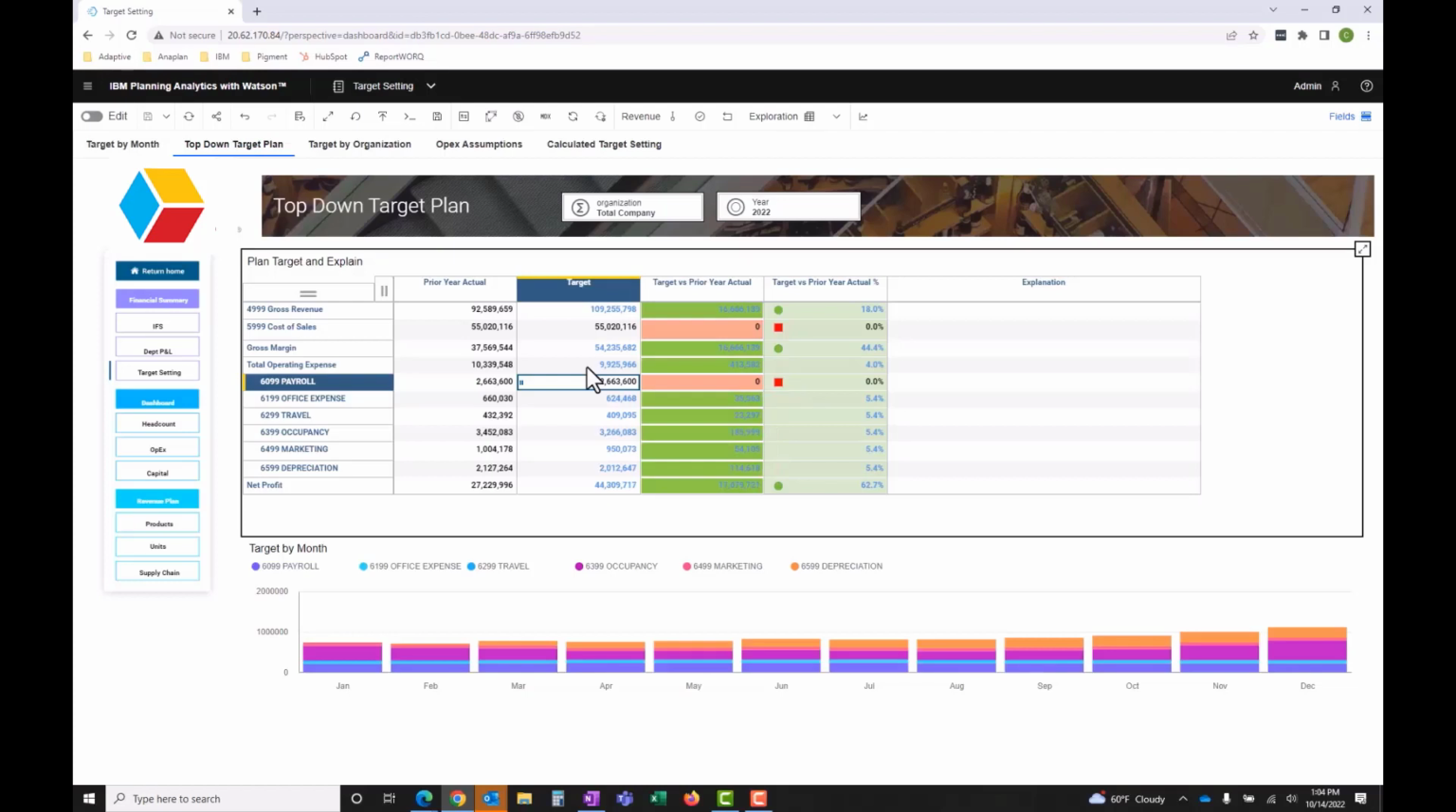Once we've done that, and we're happy with our numbers, we can either commit and pass the sandbox through to our base level detail, or if we're unhappy with those numbers, we can discard them and start over. Since we're happy with these numbers, we're going to commit these through so that they pass through to the target version.